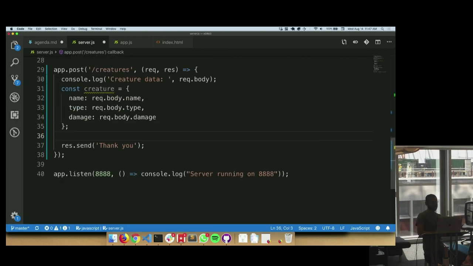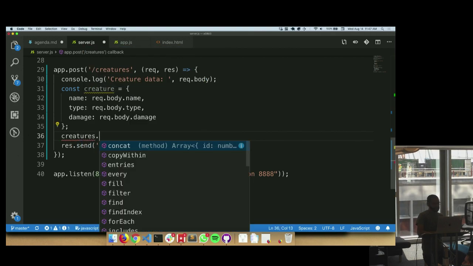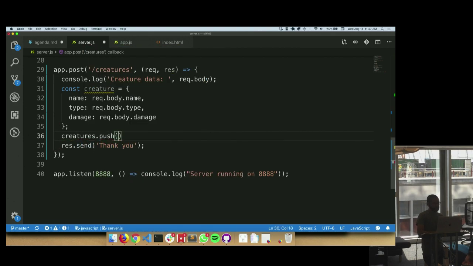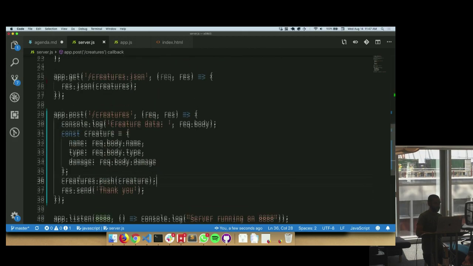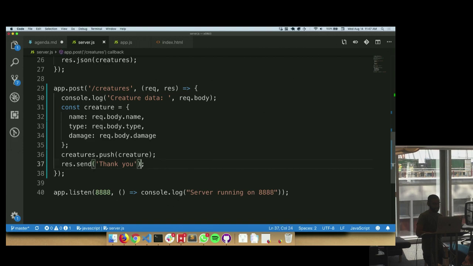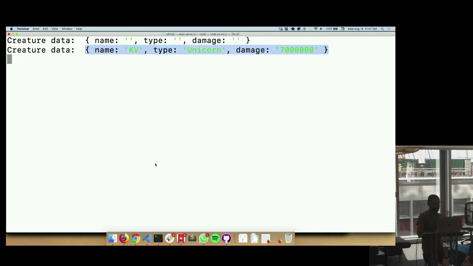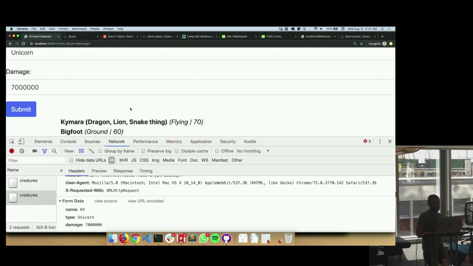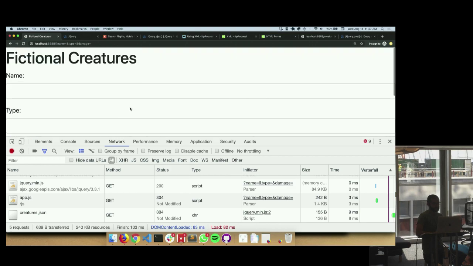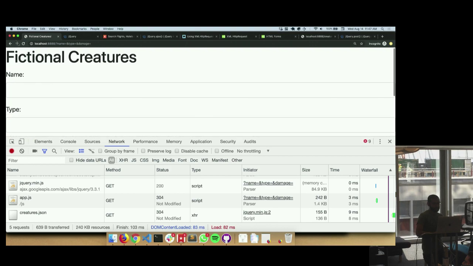So this is just our week 1 JavaScript, our focal stuff here. creatures.push(creature) to add this new object into the array. So now this object's been updated, right? Let's restart that and take a look. So here we are.